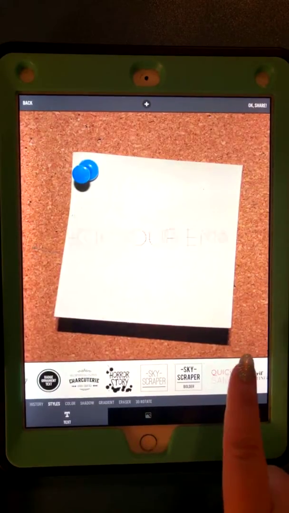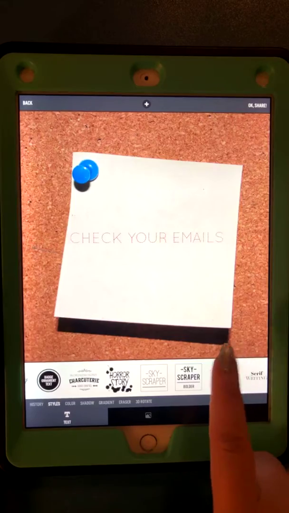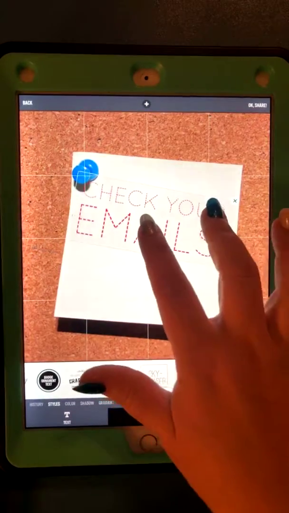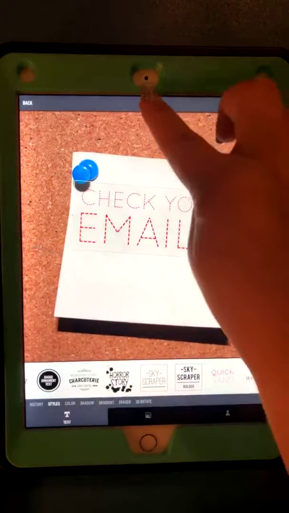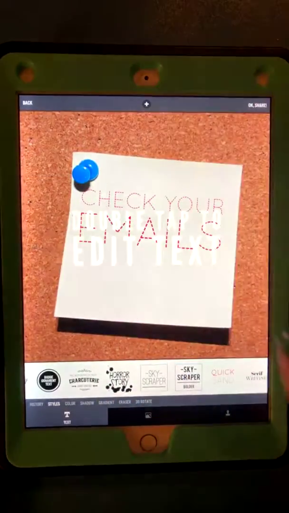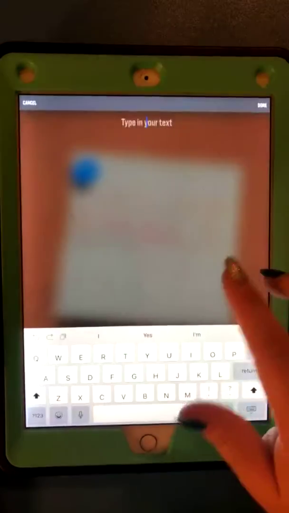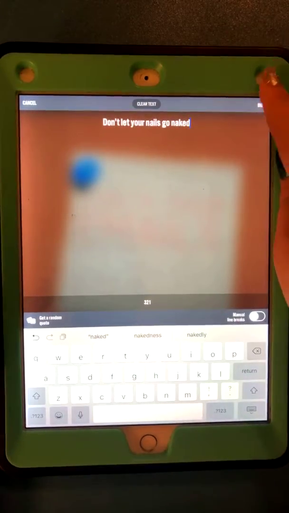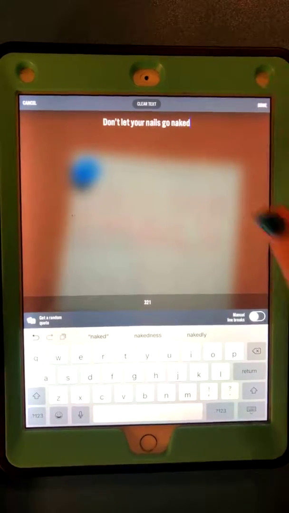And again, it's the same concept. If you tap it, it gives you different fonts and different ways. So I'm like, ooh, okay, I like that. We're going to say, check your emails. And then, you know, I don't want it to seem super harsh, so I'll usually say something like, don't let your nails go naked. So we're going to say, don't let your nails go naked. We're going to hit done.